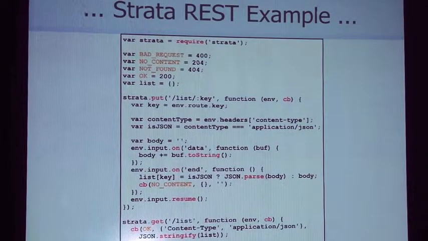On the buffer? Yeah, because it might not be a full string. If it's a UTF-8 character that's not in one byte, it could be split across two buffers, and then you'd end up with the wrong size. You just have to wait until the buffers finish, and then call toString on the body. What a lot of people use is an array of buffers, and then on the end event they use buffer.concat and pass it that array, and you get back a buffer that has all of the other buffers concatenated together.